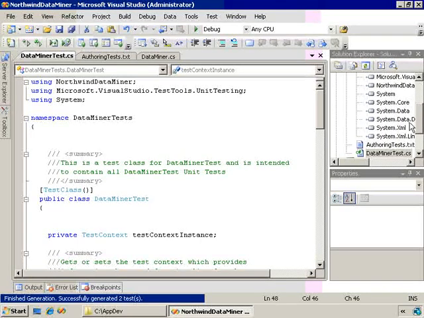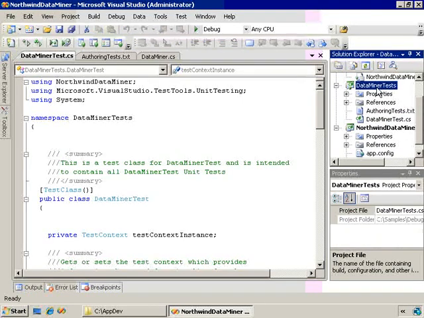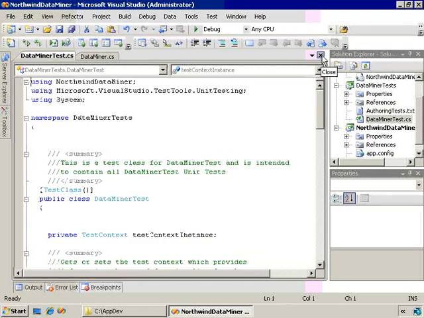So now let's see what happened. Visual Studio has added to this solution a project called Data Miner Tests. And this class, Data Miner Test, contains my actual unit tests. There's also a text file in here with a little more information on how to author and run unit tests. Okay, so let's see what's in the Data Miner Tests class.